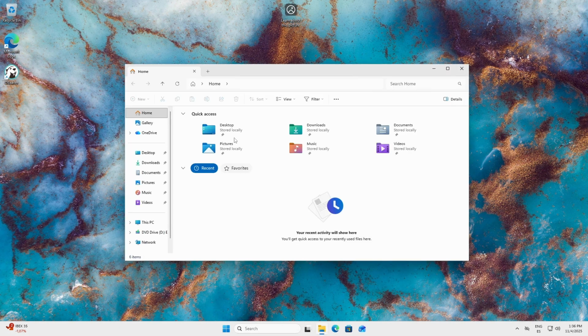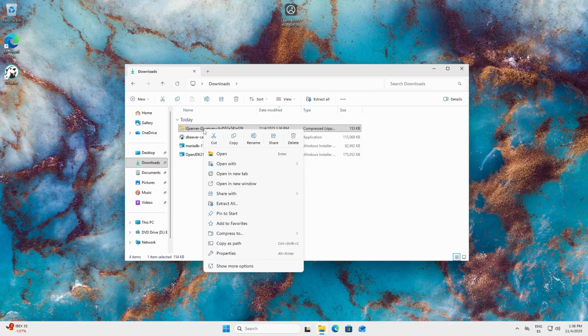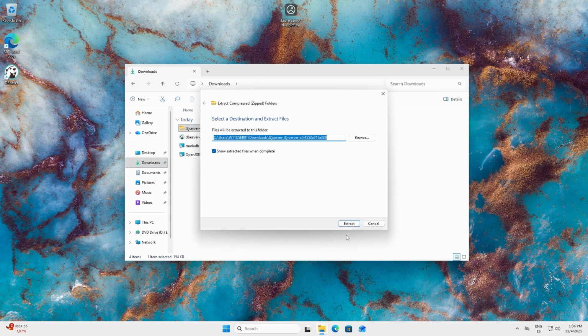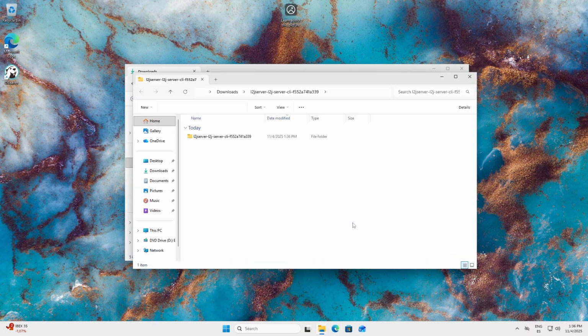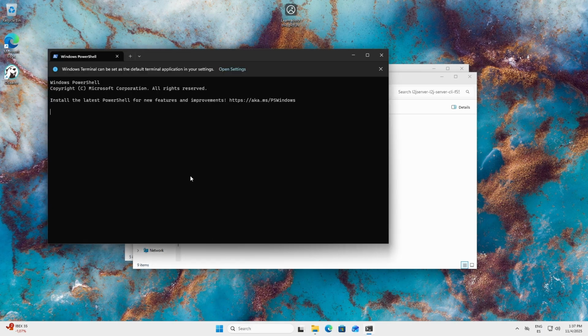Now, go to the Downloads folder. Right-click on the zip that we just downloaded, Extract All. The folder with the extracted files will auto-open. Navigate inside the L2J-Server L2J-Server-CLI folder. Right-click on an empty space and click on Open in Terminal.